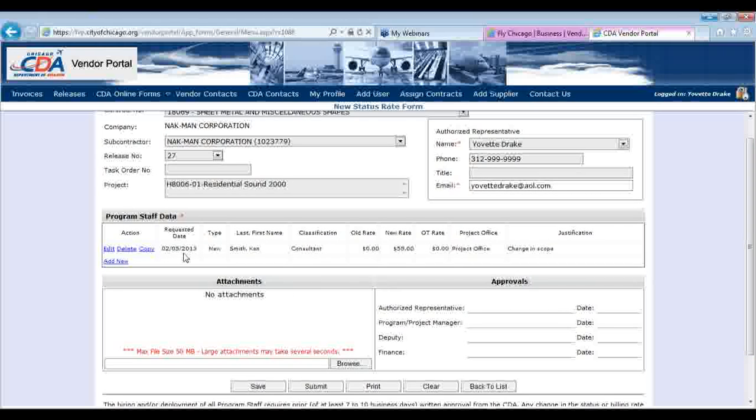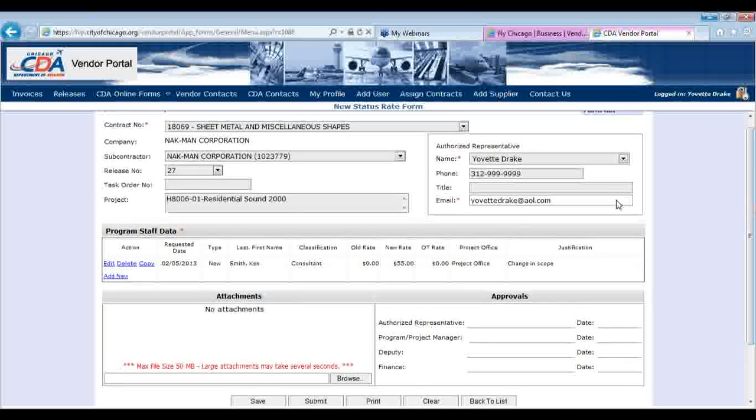Last is the requested date. The requested date for this staff rate change will be the current date. However, if this form is created today but not submitted to CDA until some days in the future, the requested date will be the actual date that the form was submitted to CDA.